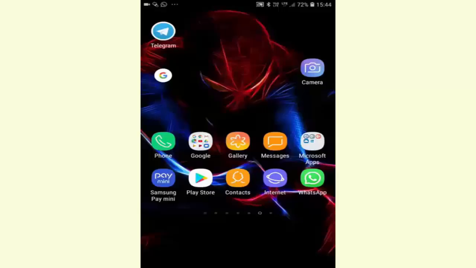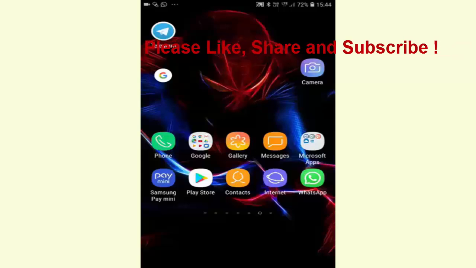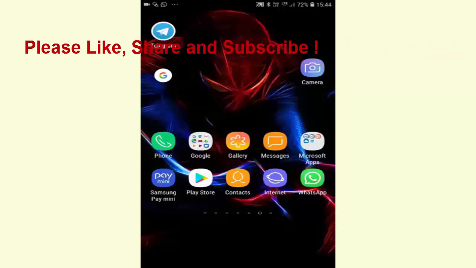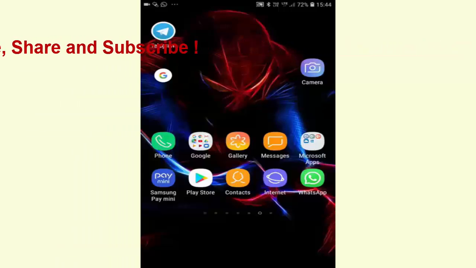Hi friends, I am Ankit and today I will show you how to search in Google within your keyboard. This feature will be helpful if you are chatting with someone and don't want to close that chat for searching something in Google. So first we need to install Gboard from Google Play.